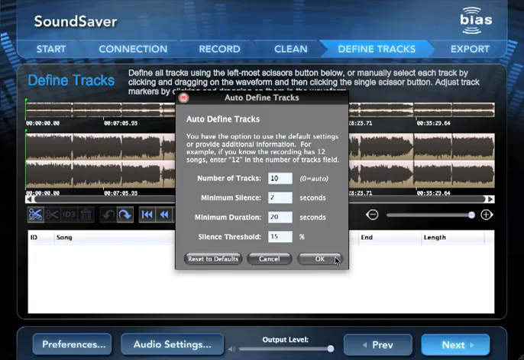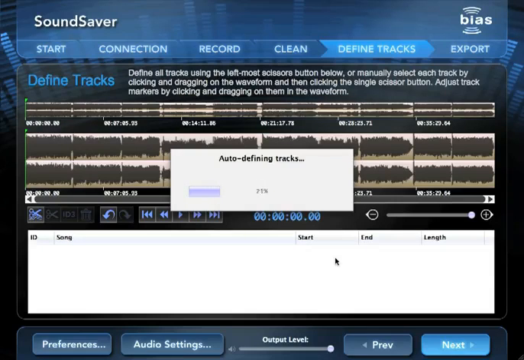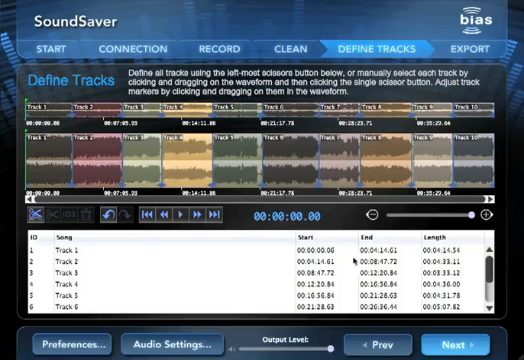Try using the default settings first, as they work well on many types of audio content. The auto-define track settings allow you to vary how the number of tracks and spaces between them are detected. Click OK to break up your recording into tracks.